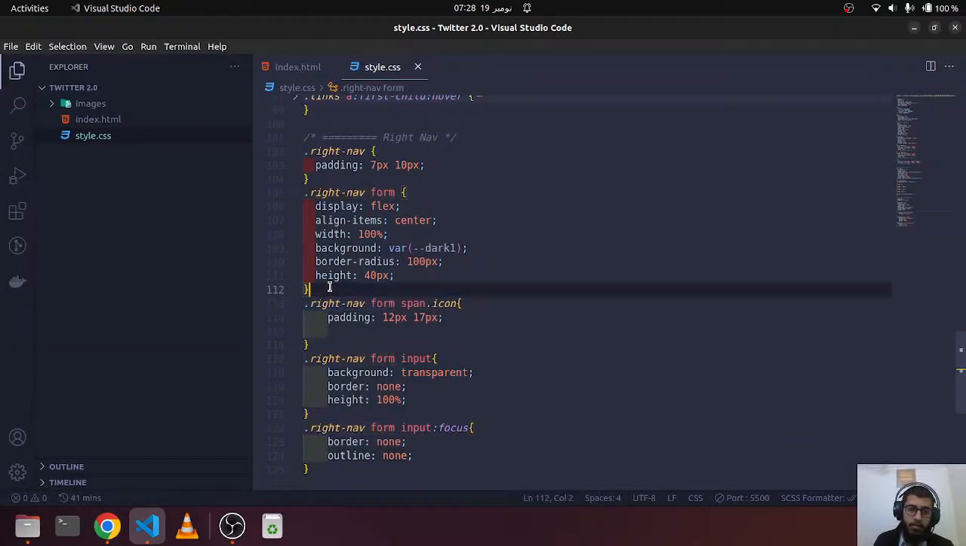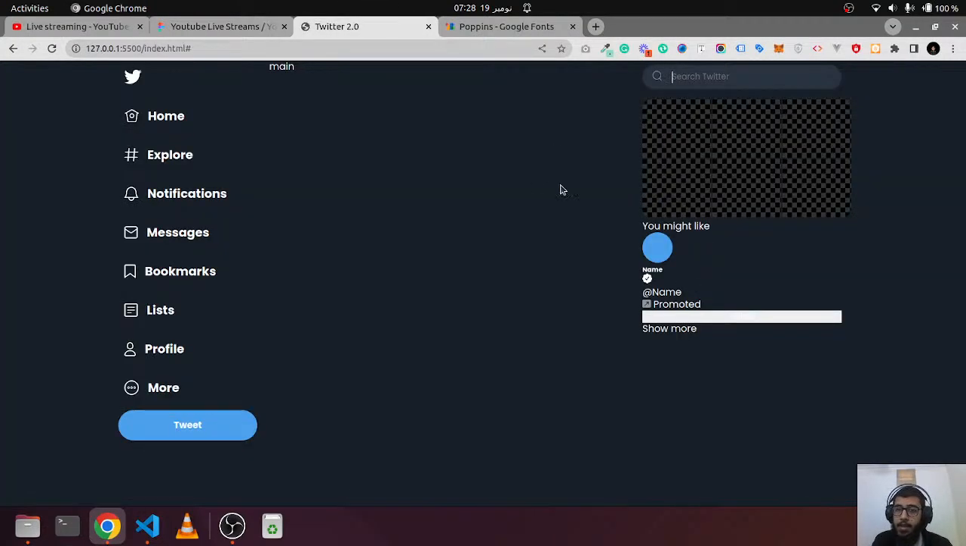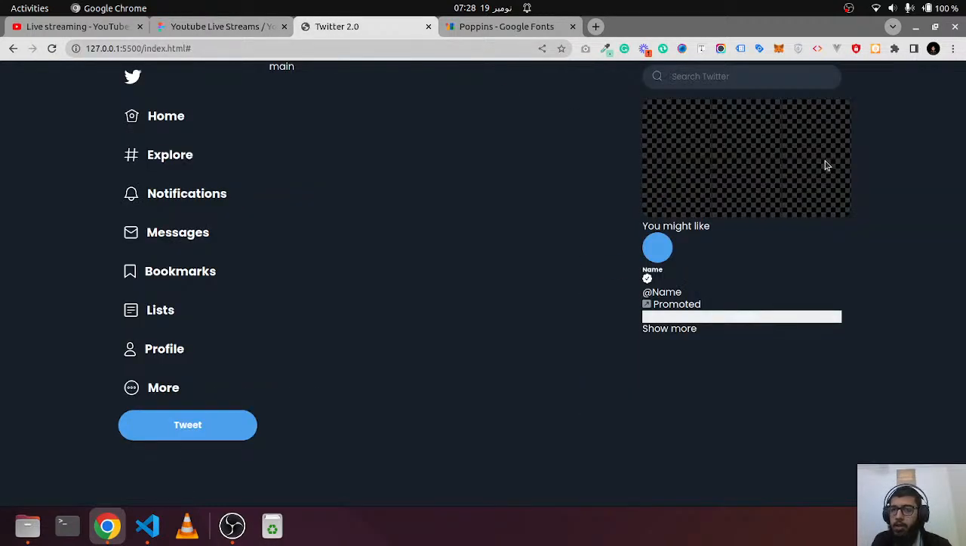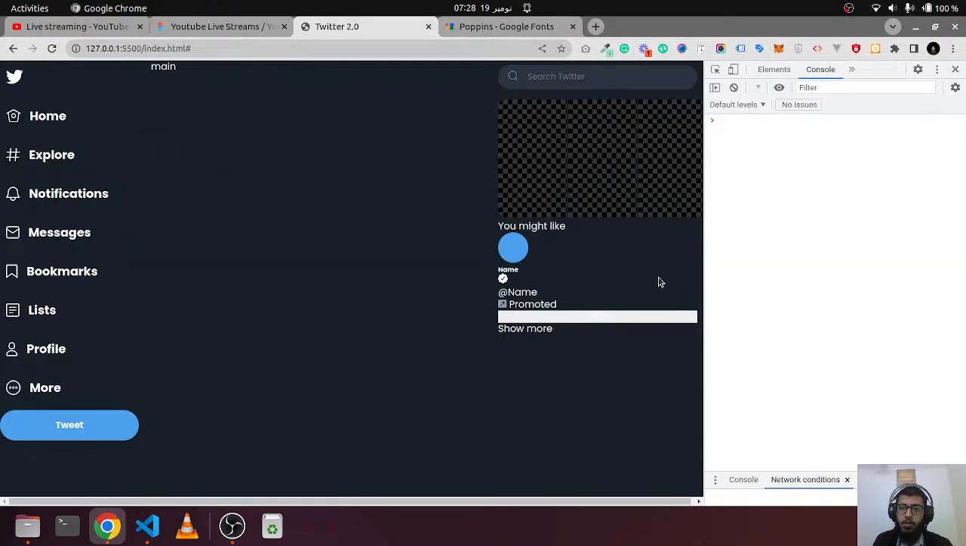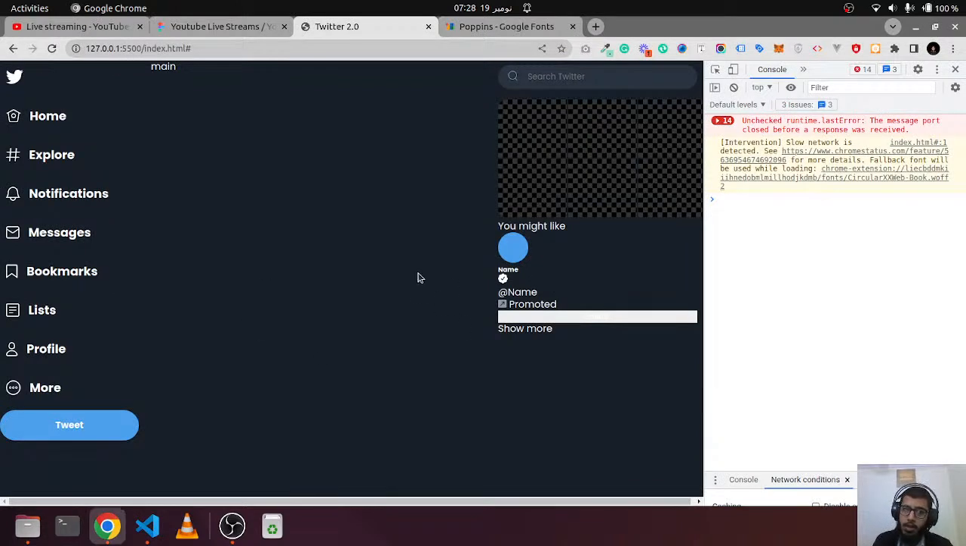We should add that from the top. We can say margin bottom should be 17 pixel. Yes, now it's okay. We can leave that thing here. One thing we should add, I think it's overflowing. By the way, don't worry about that thing. The whole thing will be responsive, so we will add the responsiveness.